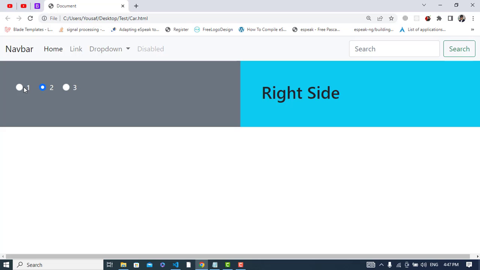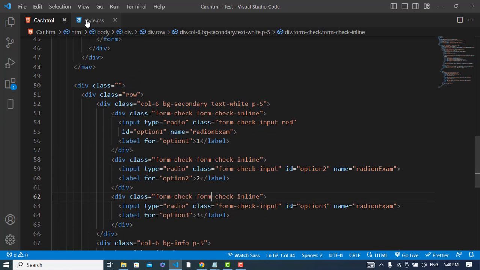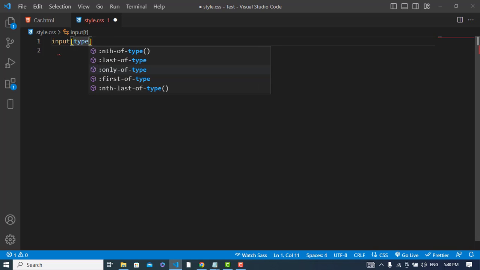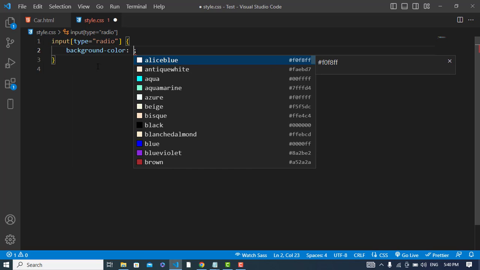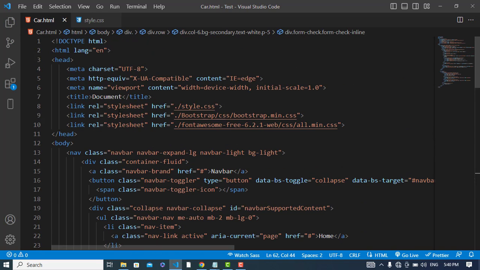So now let's change the color of them. To change the color, we will use CSS for that. I have created a CSS file already. I will just write input type is equal to radio. So just change the background color to, for example, green. Also we can change the border, that we will change later. I have imported it, I linked it here.